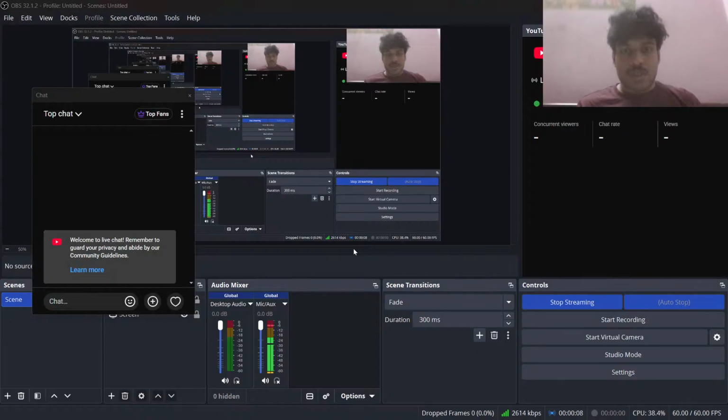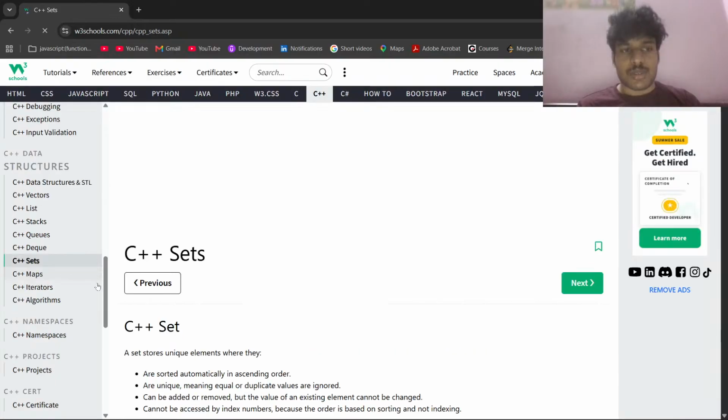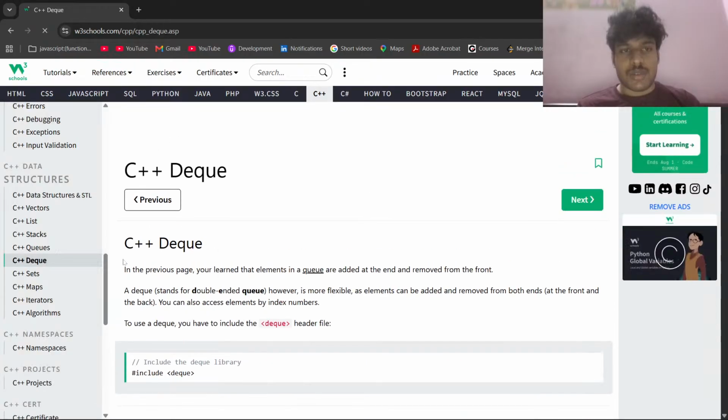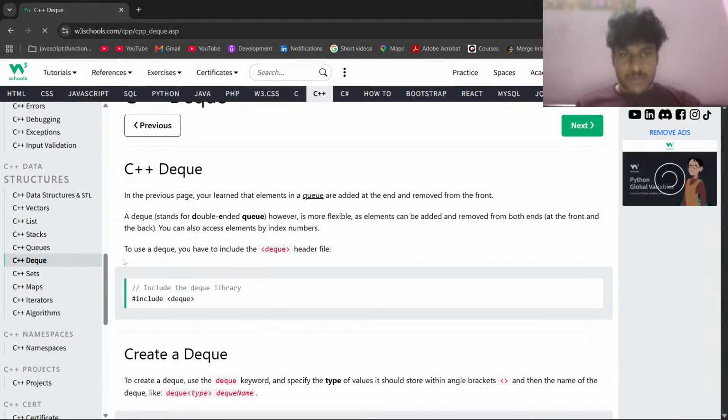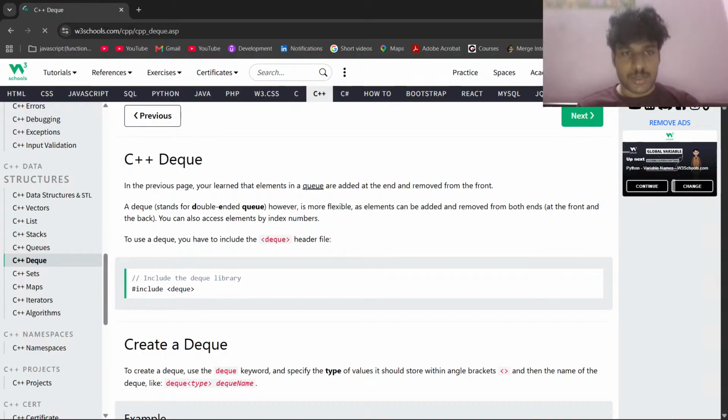So today we will be learning C++ DQ and also sets in C++. So let's quickly refer DQ first and then we can move forward with sets. Let's see what's DQ first, and if possible we can also look at maps, or we can do it tomorrow. So first, let's see DQ.